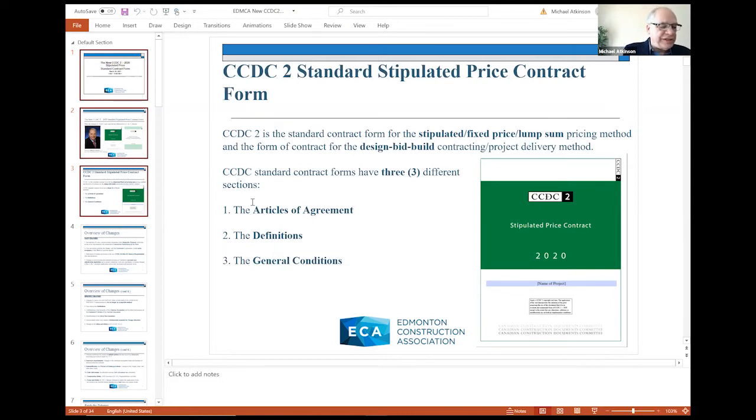It essentially is the document on which the CCDC bases the other standard forms of contract that it creates that address other pricing methods and other delivery methods. For example, CCDC publishes design build contracts, construction management contracts, a unit price or civil works contract, a cost plus a fee contract, but CCDC-2 really is the flagship. So the changes we're going to talk about today eventually are going to find their way into those other standard forms to the extent that they're applicable to the pricing method or the delivery method that's being used in those circumstances.